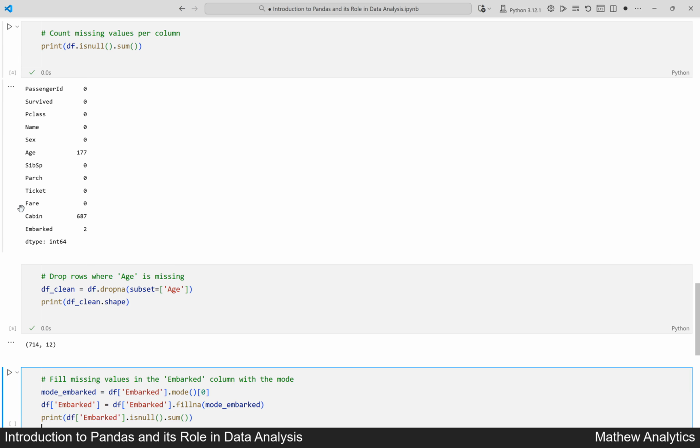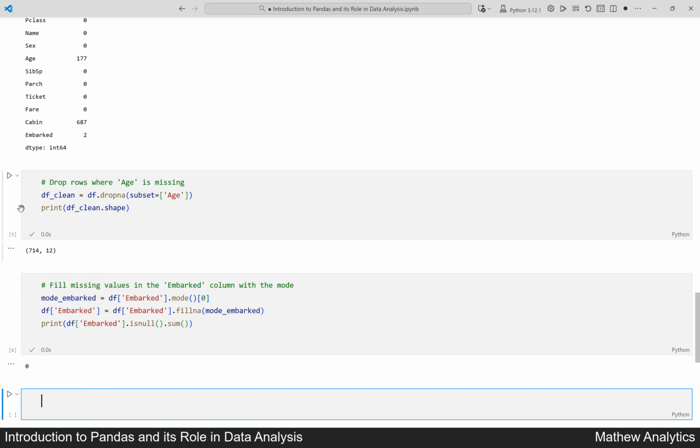Running the cell now. Here, the code fills missing values in the embarked column with the most frequent value, the mode. The output shows 0 missing entries remain, confirming that all nulls were successfully replaced. This step ensures the dataset is clean and ready for analysis without losing rows to missing data. What kinds of columns make sense to fill instead of drop?